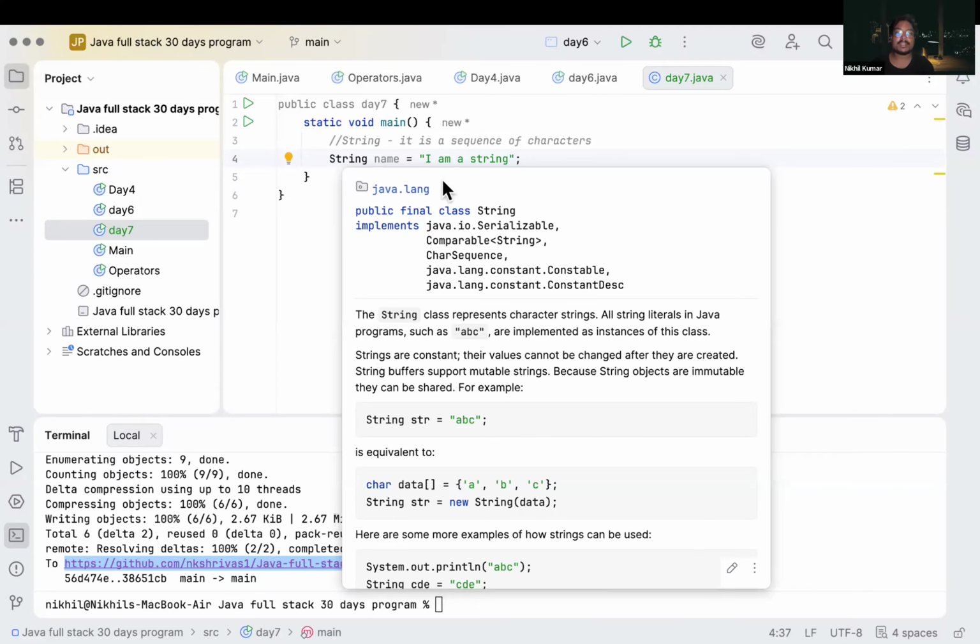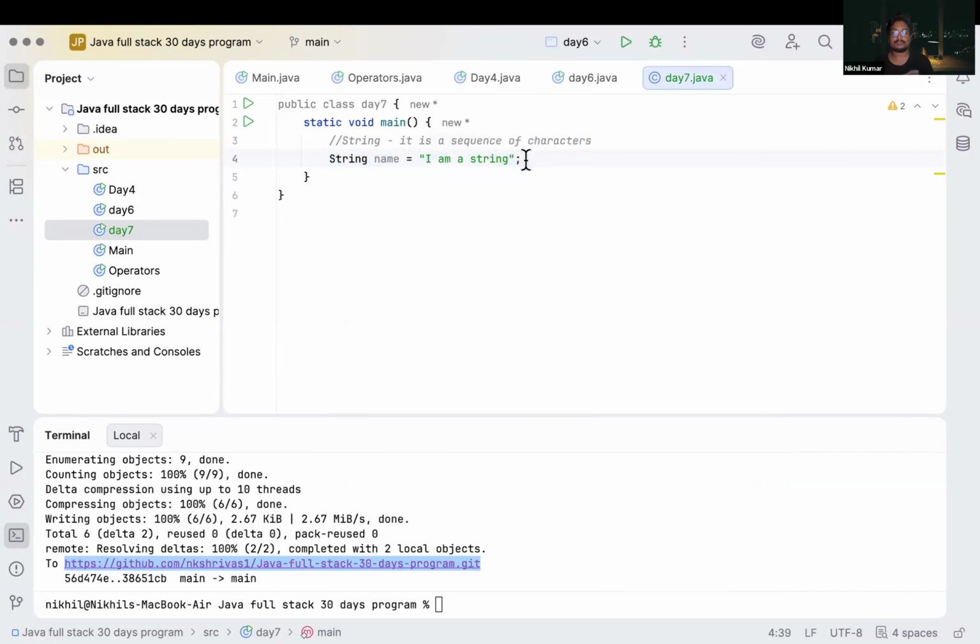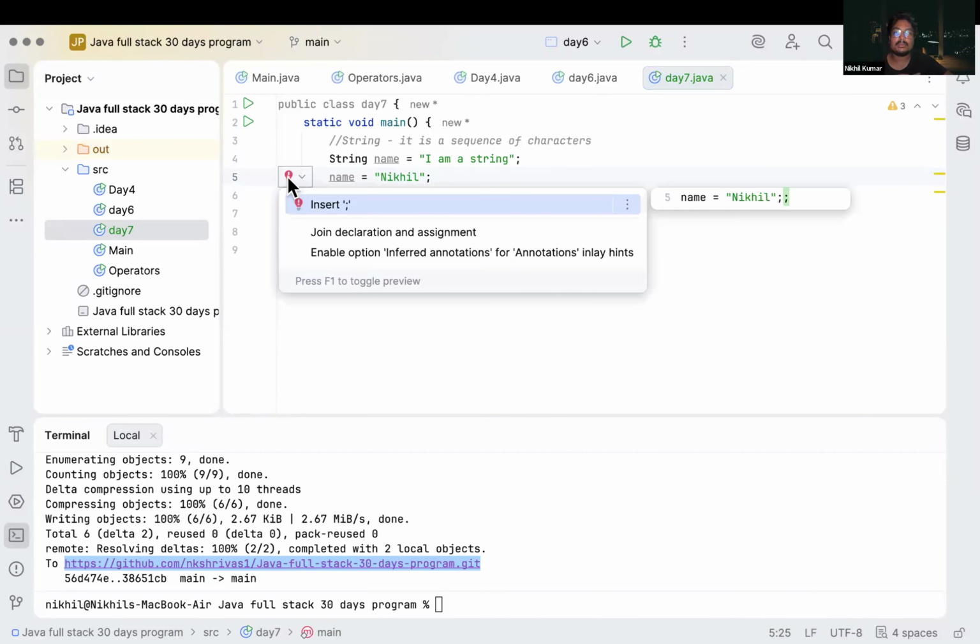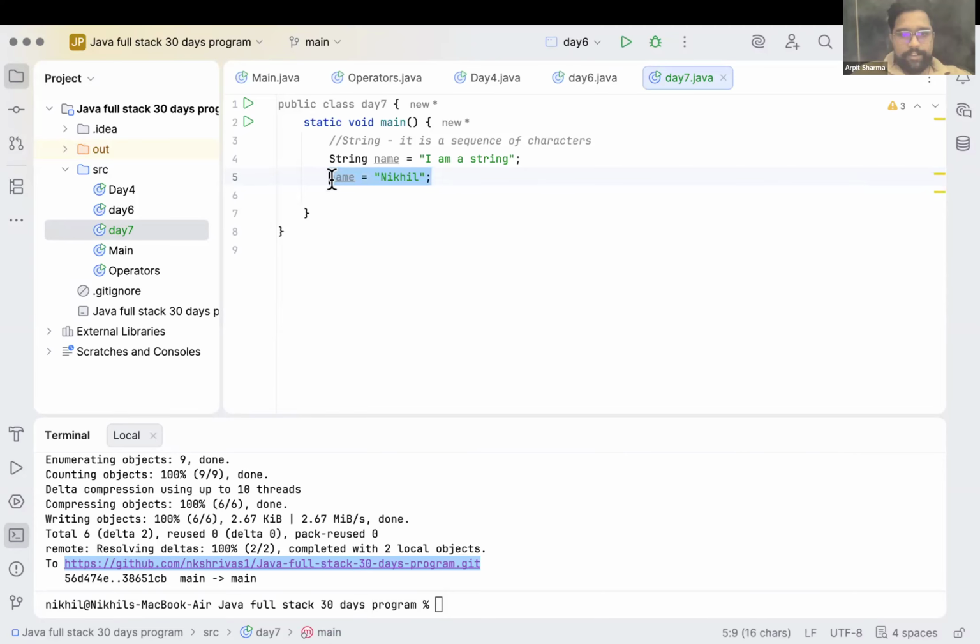If we have created a name string here, I have created a name which is "I am a string" here. So if we try to change it like name equal to, will it work? It is showing that it is immutable, but it is not showing us any error. We are able to change from "I am a string" to Nikhil. Why? Because we have changed the reference address.